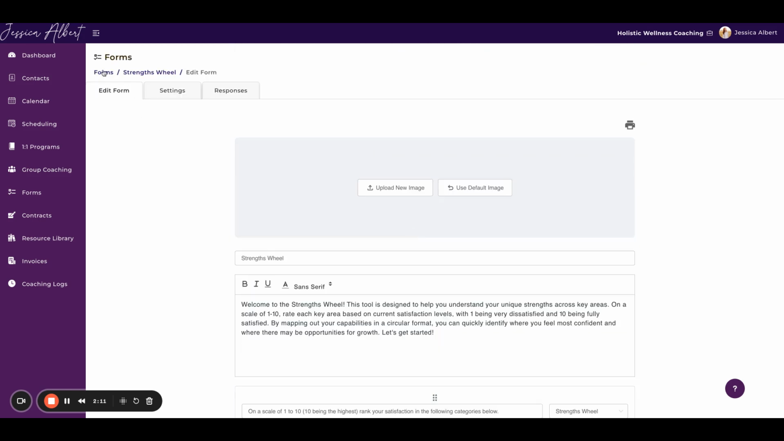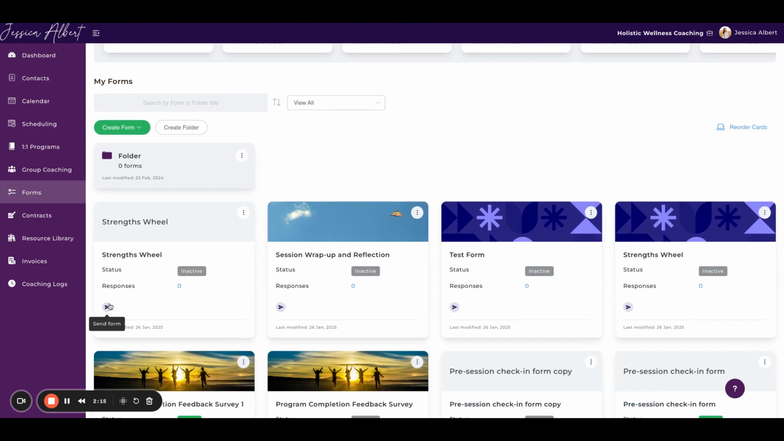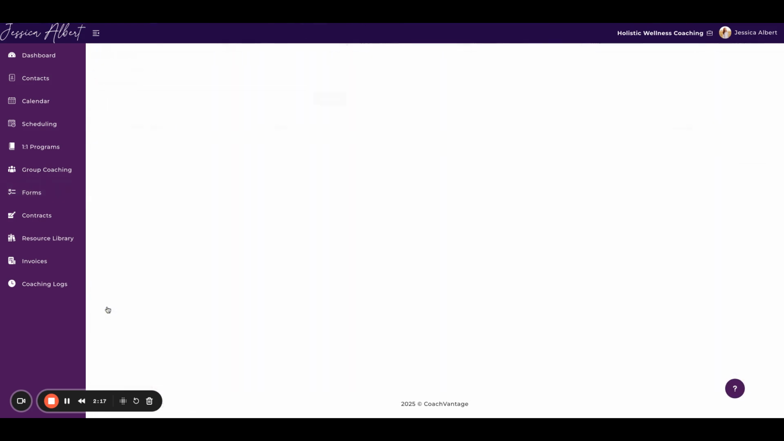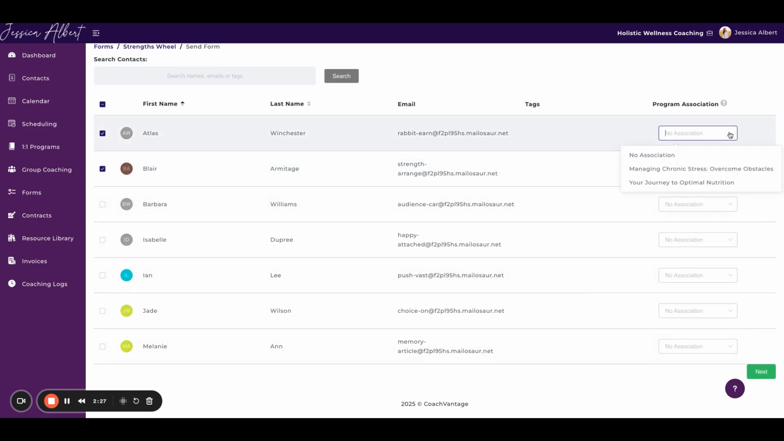So let's go back to forms, and here on the strength wheel, I can click on this little button here, which will send the form to my clients after I've selected which clients I want to send the form to. You then just need to hit next, or if this form is being associated with a program that you are currently engaged in with this client, you can choose the program or select no association if you'd just like to set this form as an ad hoc form.